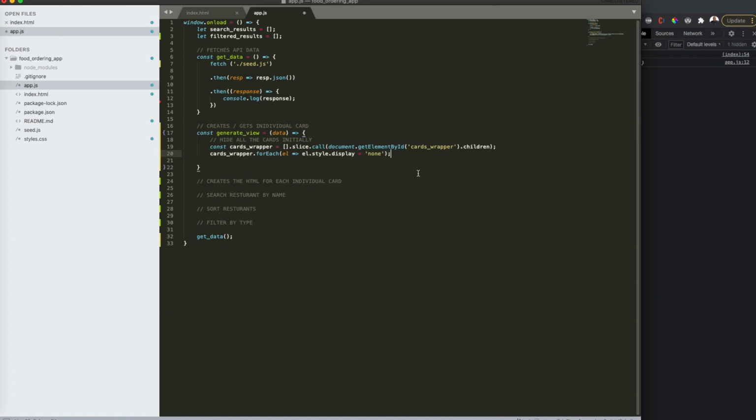What this is basically going to do is loop over our cards wrapper, target each child, and take each card. This is how you target CSS; you apply CSS through JavaScript. Each element now has a style property, which consequently has a display property, and we're just using our CSS display none, and we're setting it for each and every element.